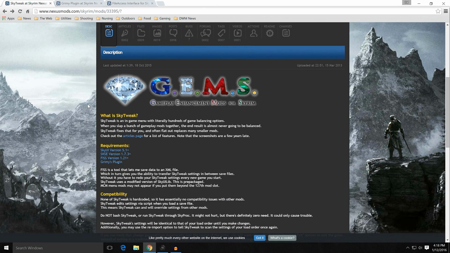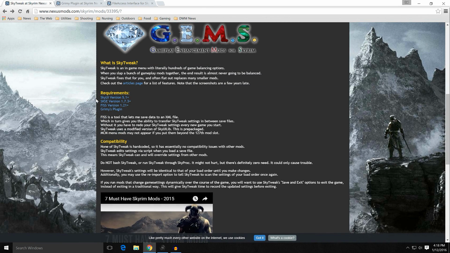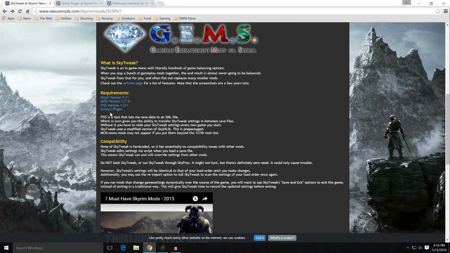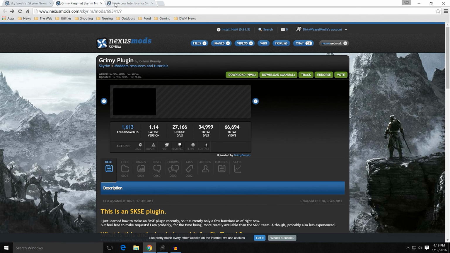There we go. Under the requirements, it says SkyUI version 5.1 plus. We have that already. SKSE, we have the latest version of SKSE. FISS, which is the File Interface for Skyrim Script, FISS. We need that. And then Grimy's plugin. Okay, we've got pages on all those.